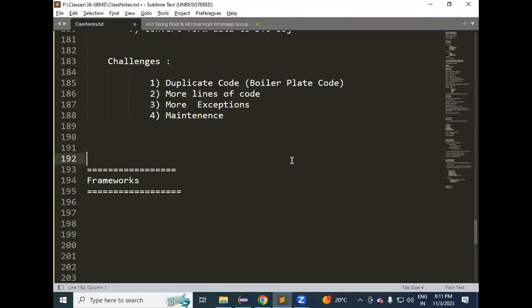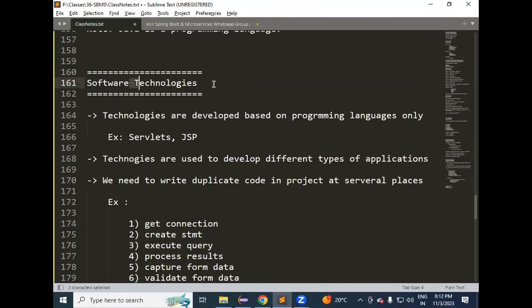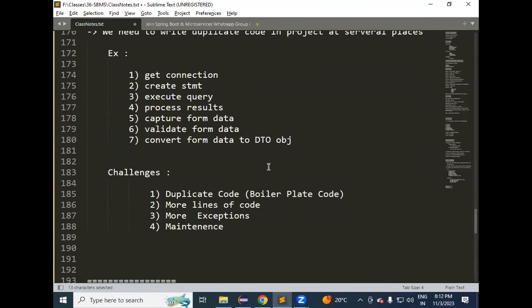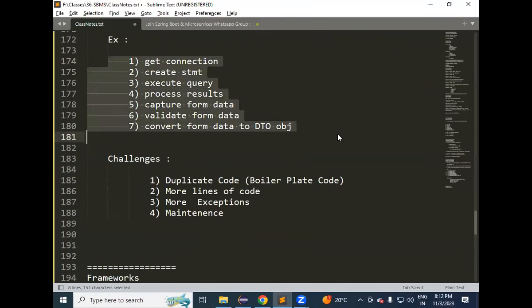What is a technology? Technology is software which is developed by using a programming language. By using Java, they developed servlet technology. By using Java, they developed JSP technology. By using those technologies, we can develop web applications. Okay, fine. I can develop a web application by using Java-based technologies. But what is the problem? If I go for technologies to develop the project, what is the problem?